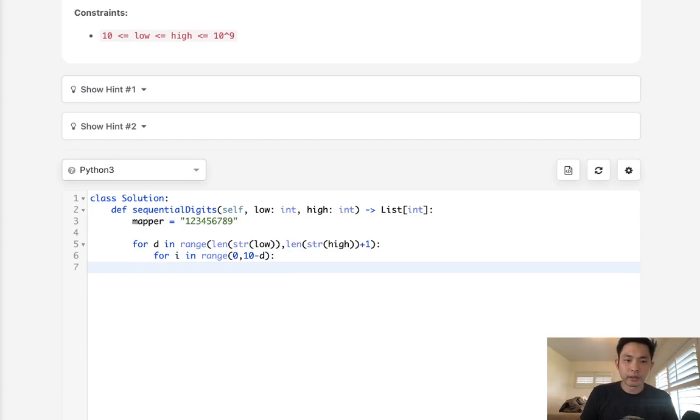All right, so now we have our output, and what do we want to append? Well, I guess we want to append from our mapper the i all the way to i plus D. And very quickly, actually, I'm realizing something here. We don't even need this output. Instead of creating all the numbers within this range and then checking, we could just break our loop as soon as we find that we've exceeded our high range.